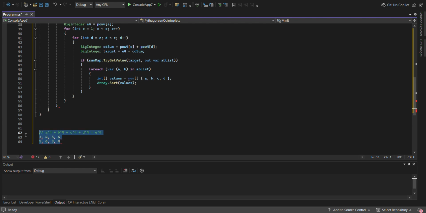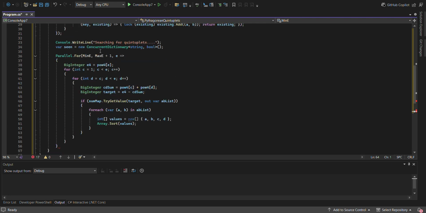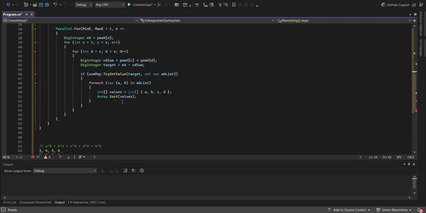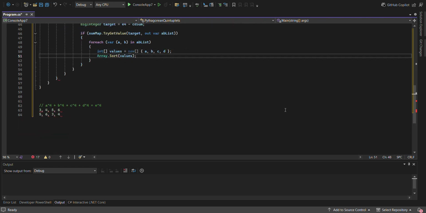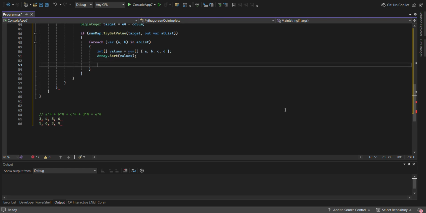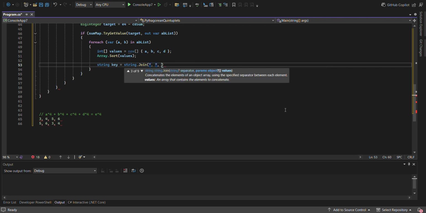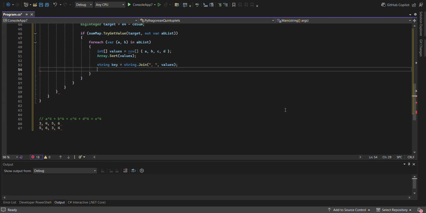So this is what these two lines are doing. The sort is arranging 5, 6, 3, 4 into 3, 4, 5, 6, and it's adding it back to this concurrent dictionary here. So it's going to add it anyway. So I need to do one more thing, and that's where this string key equals values is. Okay, so this is recognizing it as a value. It's turning it into a string. It's not storing it as digits, but when you store things as a string, it's a lot easier to manage.